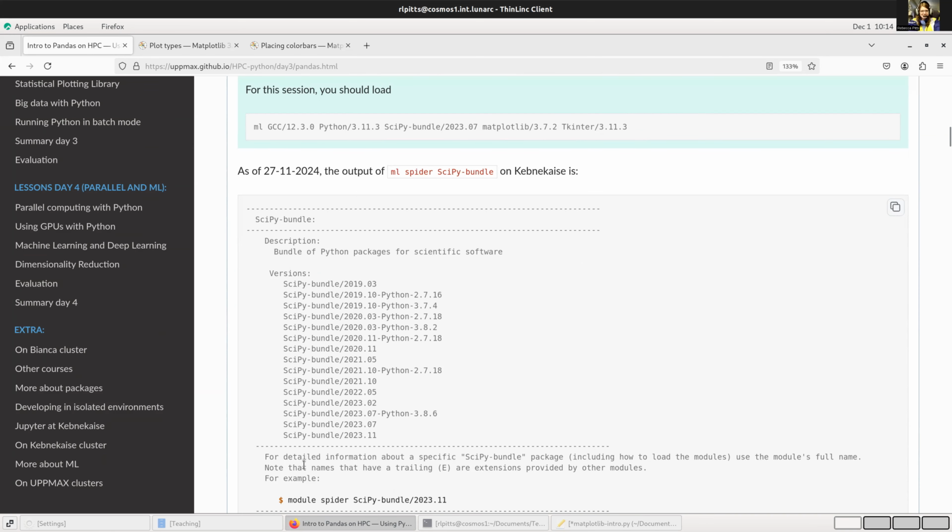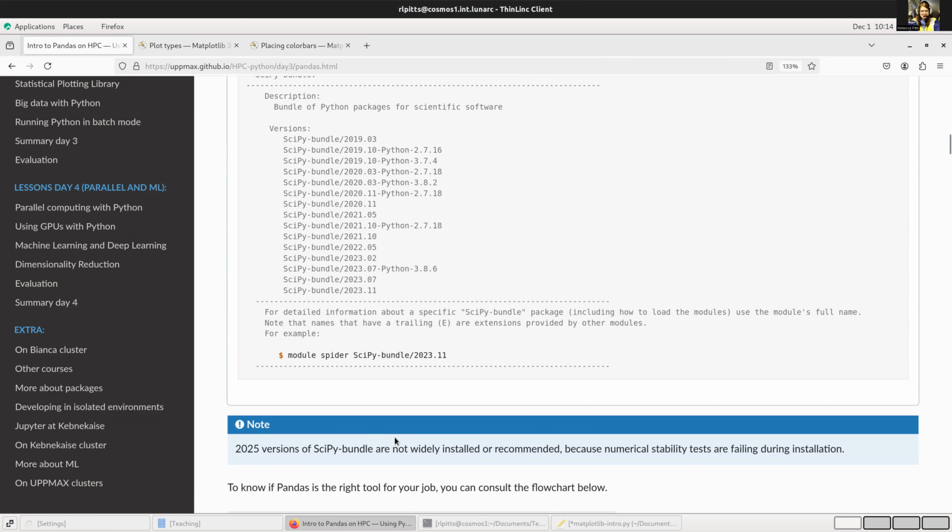Anyway, so these are the available SciPy bundle versions as of last year. The reason that there aren't any new versions for 2025 is because there have been some issues with the numerical stability for 2025 versions of SciPy bundles. So they're not installed in very many places, and even if they are installed, they're not recommended.